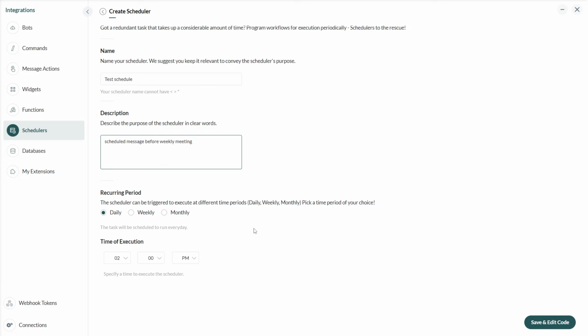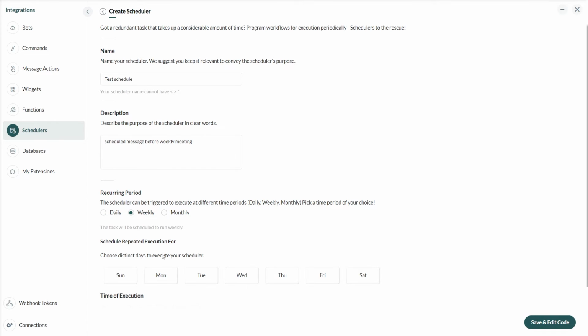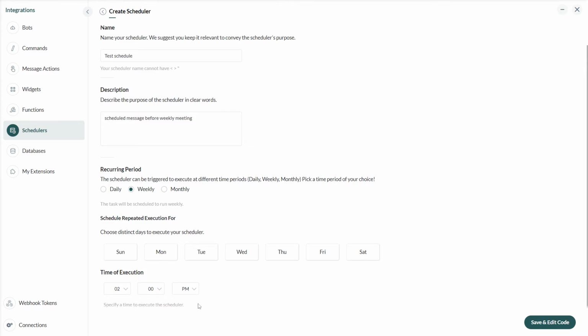So now here is where we set the recurring period. So let's say we have a weekly meeting, and the meeting is on Monday at 9 a.m. So we want our message to go out on Monday at, let's say, 8:45 a.m. So then 15 minutes before that meeting, this message will be sent to your team channel. So we'll click save and edit code.